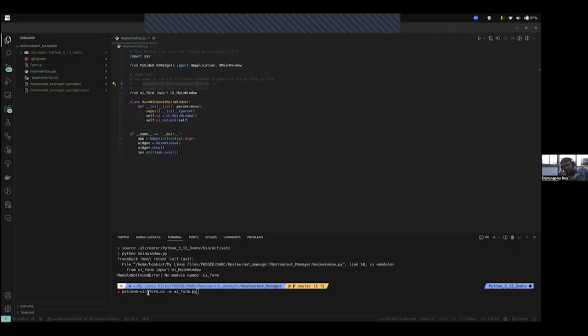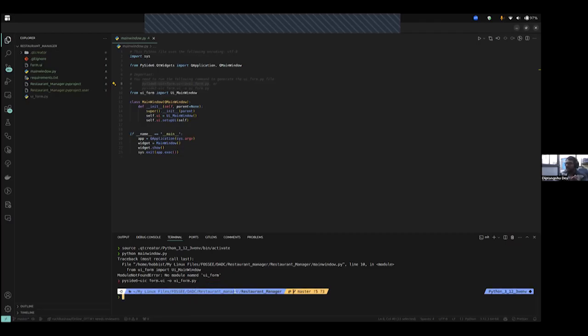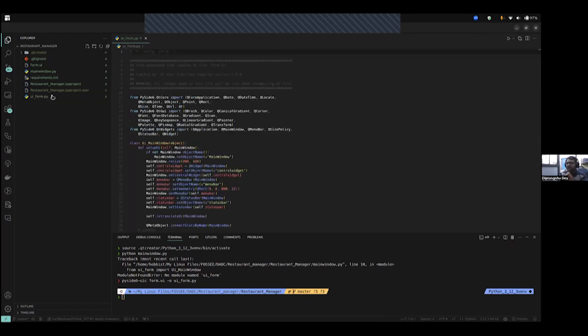So I will just explain what it does. It calls the PySide6 utility to convert a UI file into a Python file. The O flag is used if you want a custom name for your Python file. Otherwise, you can use it without the O flag, and it will just print out a form.py file. So if I run this, you can see here I have created a UI form.py file.